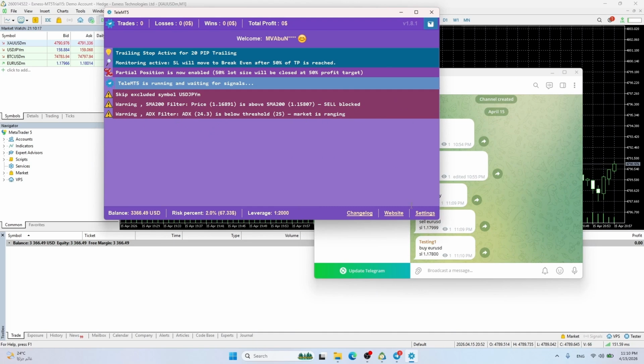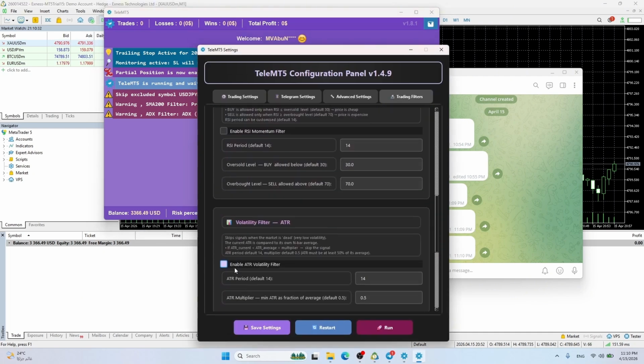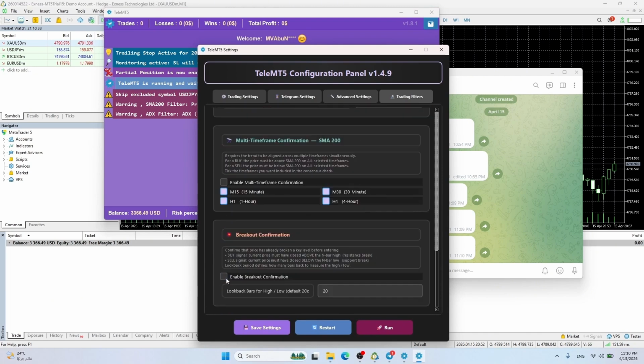We will notice that it was also rejected because the ADX value is below 25. So now we will disable these filters to continue testing, and later we will test each filter individually.